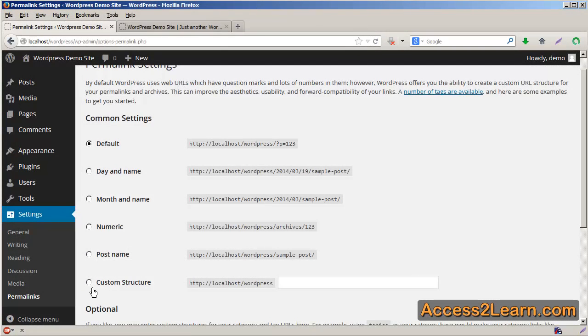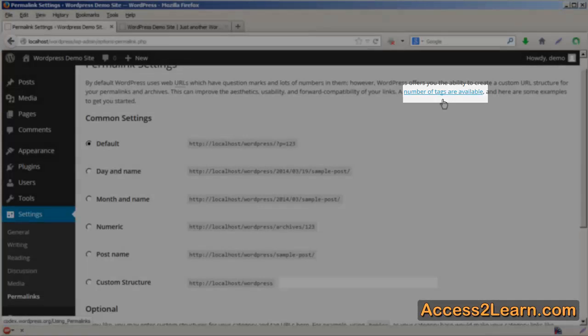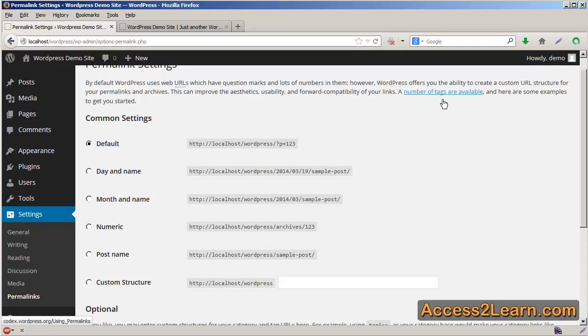Additionally, you can choose custom structure. Now, if you don't know what to define as a custom structure to define your own, you'll find a link available up at the top of the page. A number of tags are available. They'll link you out to the codex.wordpress.org and give you all the possible settings that you could use to define your permalinks. That way you can define categories, tags, posts, etc. that will be as you need it to be.